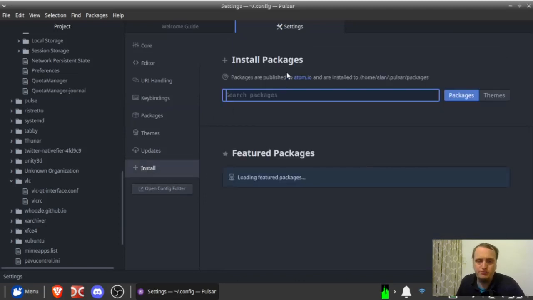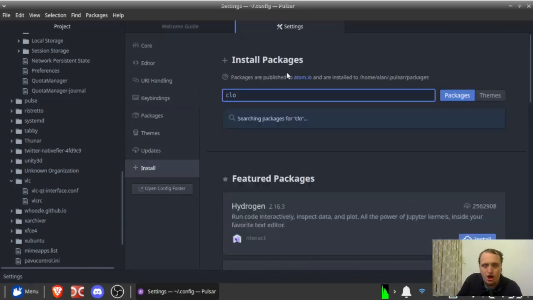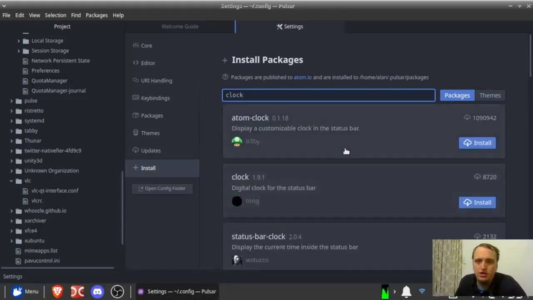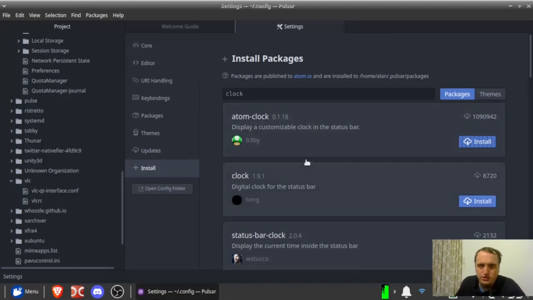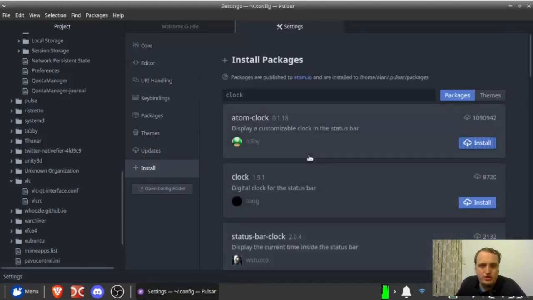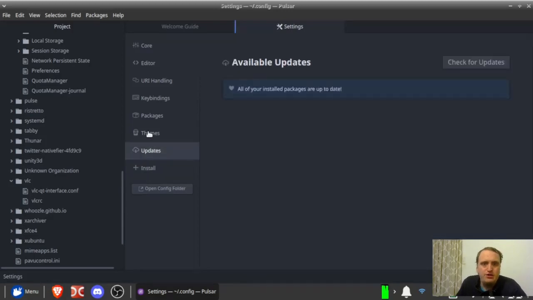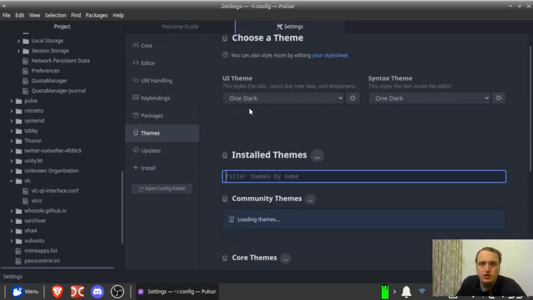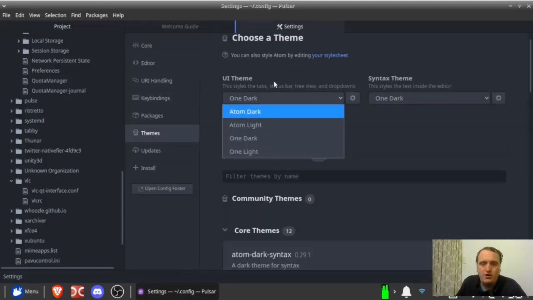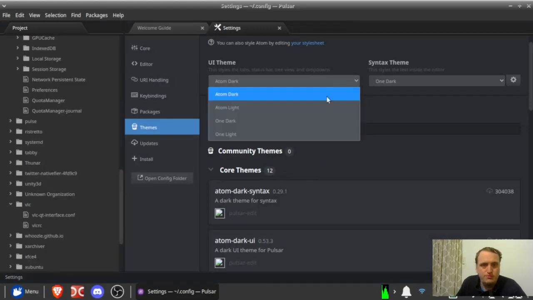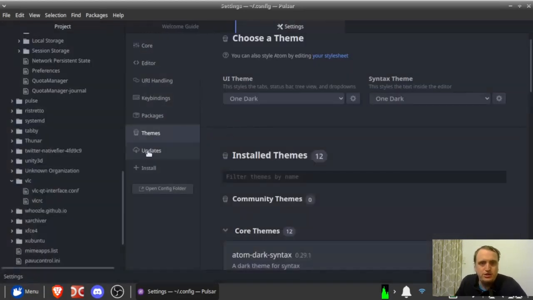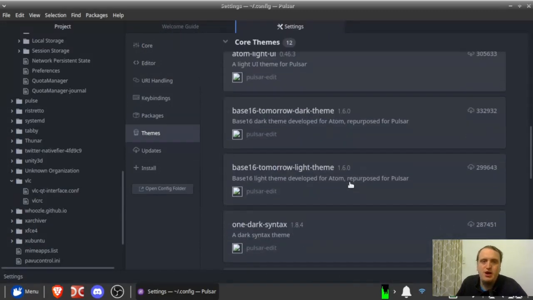Let's just go ahead and search packages. What I like to do is install a clock. So Atom clock, that's fine. So yes, Atom packages are working with Pulsar. So that's going to go ahead and install. You can update your packages, themes. Here's One Dark. That's what I'm on. I can go ahead and change it. That's Atom Dark, but I like One Dark better. But you can download more themes as well.